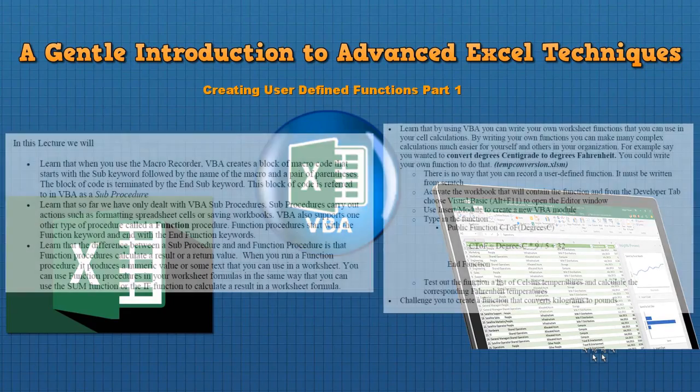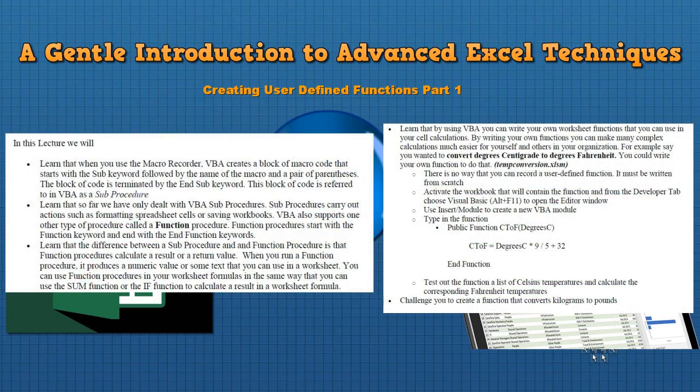So today we start the first of two lectures on creating user-defined functions. You know when you work out those sum formulas or if statements or any of those built-in commands that are part of Excel? Well, what we're going to do today is invent our own that are not part of Excel. And actually, we're going to create one that converts Celsius to Fahrenheit.